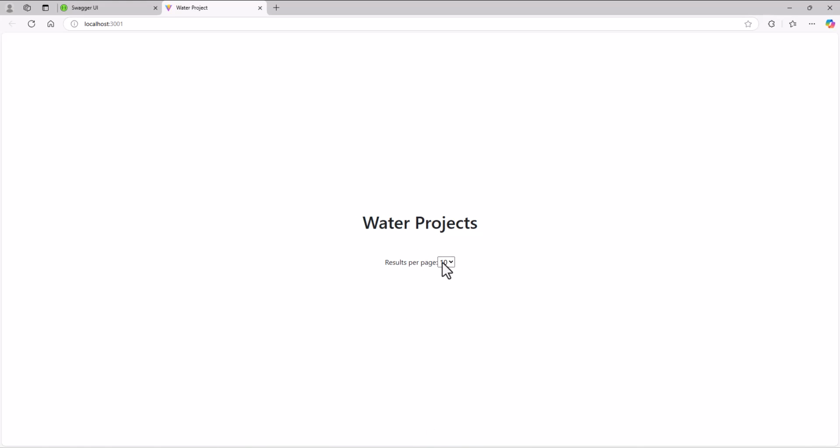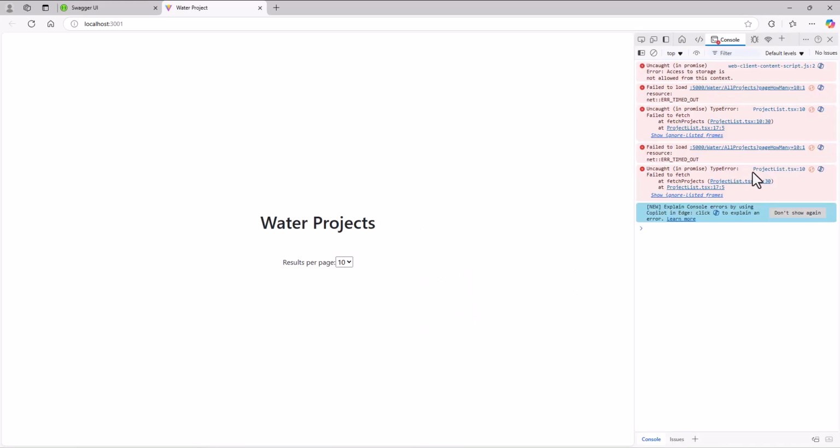So if I make a change here, it's not going to make any change, but we're not getting any results, and I don't know why. So let's do an F12 and go to our console. This will tell us any errors that are happening. And it's saying it failed to fetch with the fetch projects.